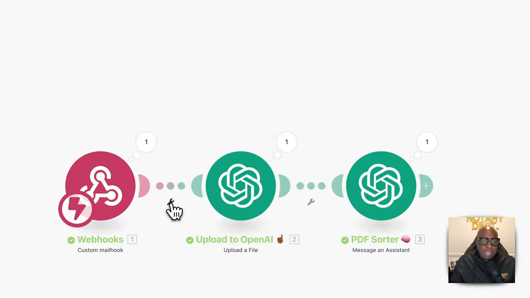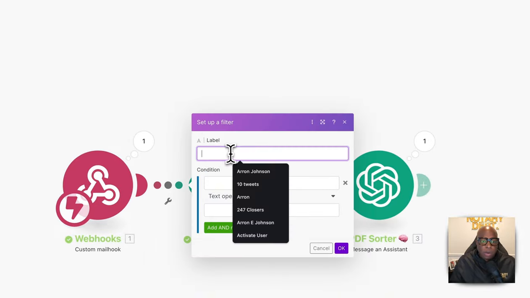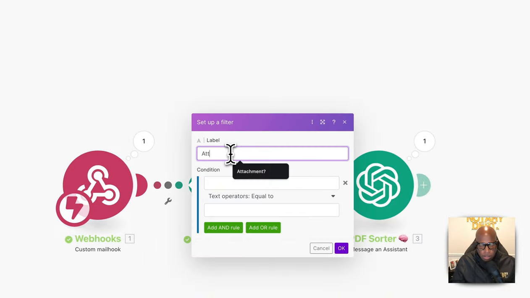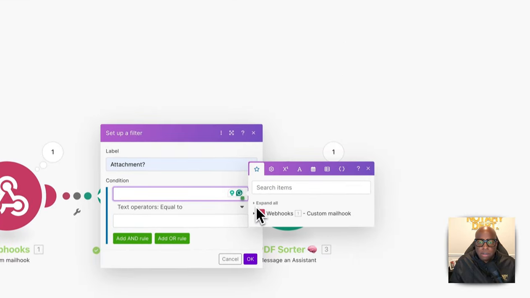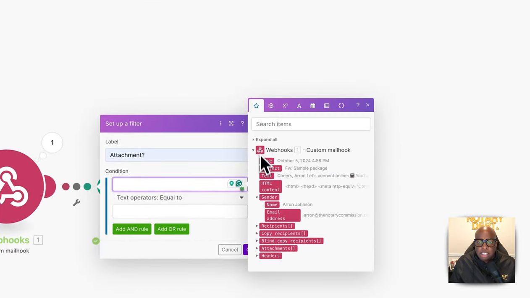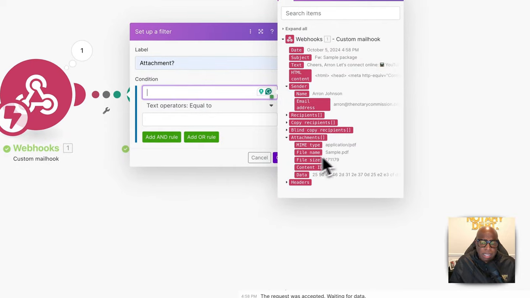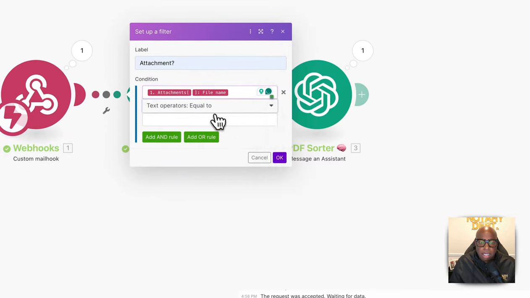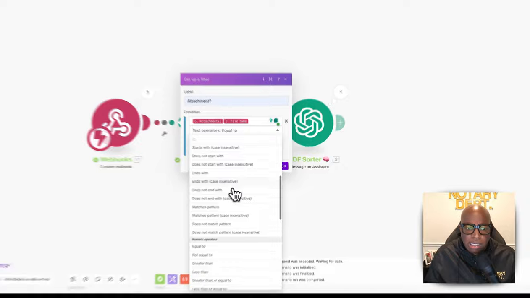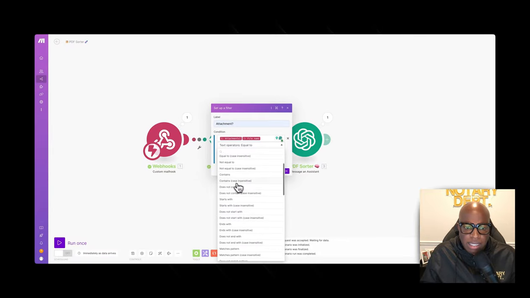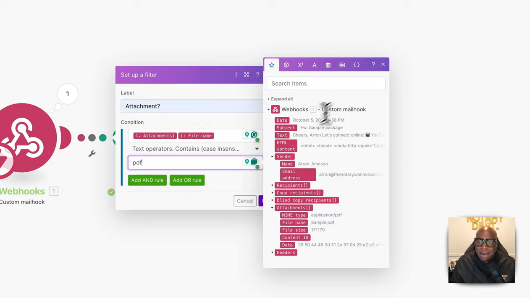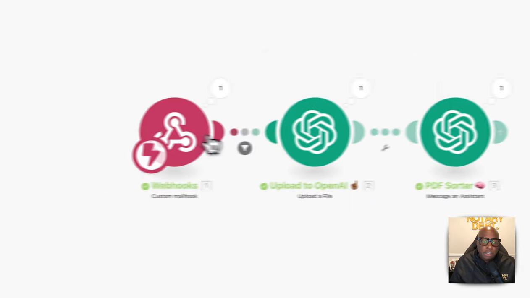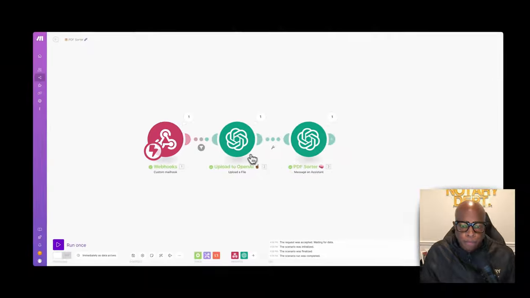So one thing I need to add here is a filter, and then we're gonna set the filter so that it checks for an attachment. All right, the attachment, and the condition, let's just collapse everything. The condition is going to be the attachment, and we also want to make sure that it's a PDF. So we're gonna say the attachment name contains, for the text, PDF, case insensitive. So we want to make sure that the attachment that comes through is an actual PDF file. And if it's not, then it's going to fail this filter and it's not going to go through. Okay. All right, cool.